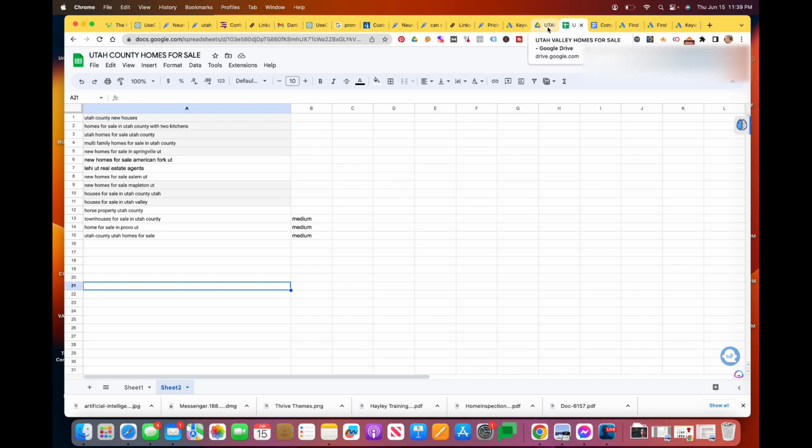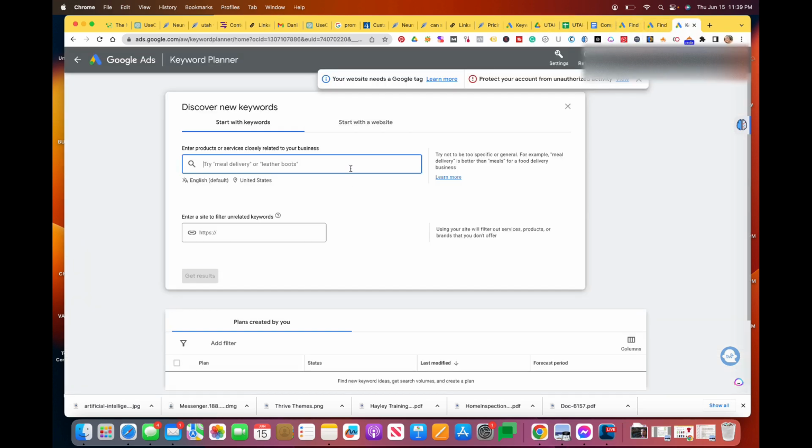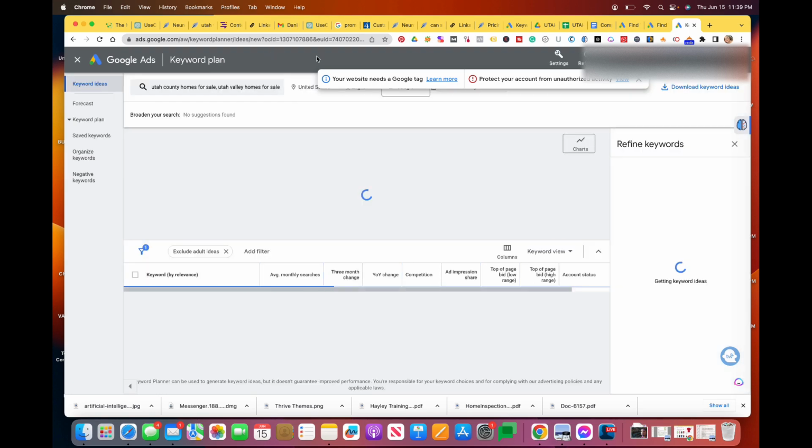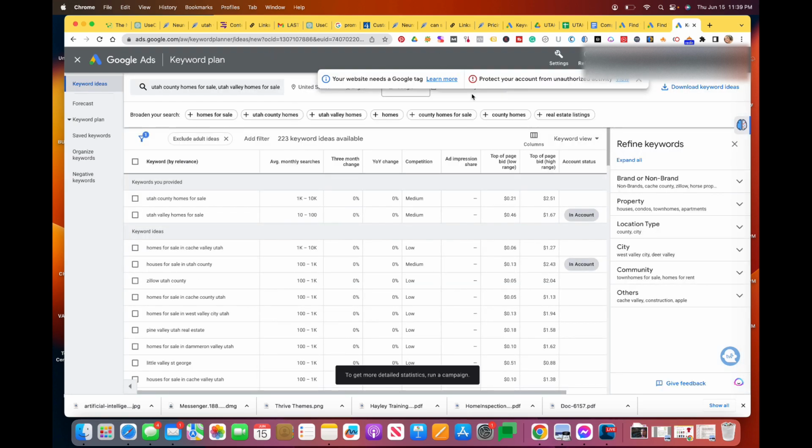So when I'm in the Google Keyword Planner, the first thing I did was type Utah County homes for sale. Then it says add another one, so I'm going to put Utah Valley homes for sale, because they're kind of interchangeable here. So that's return there. Then I'm going to click here and it says get results. And this is totally free. You do need to set up an account, but this is a totally free planner for you.